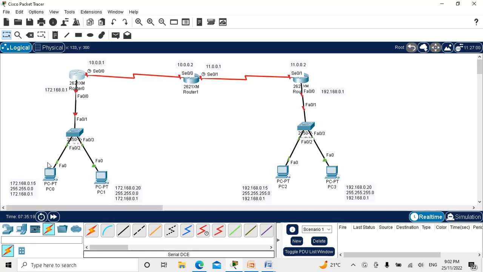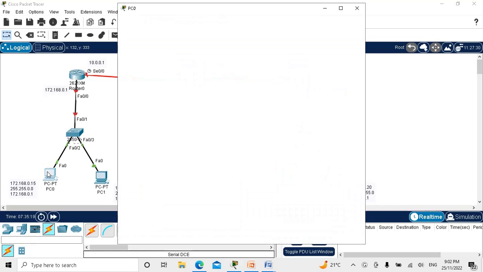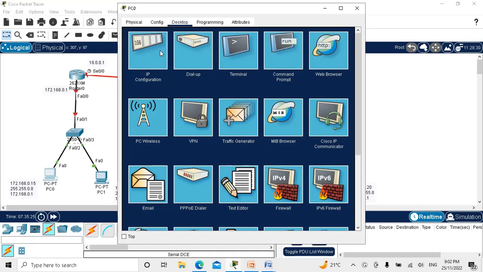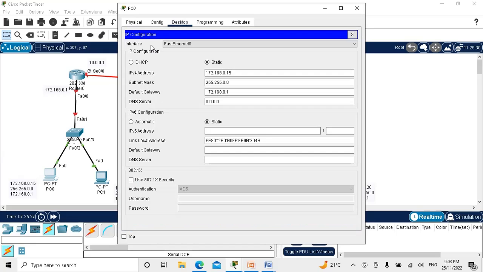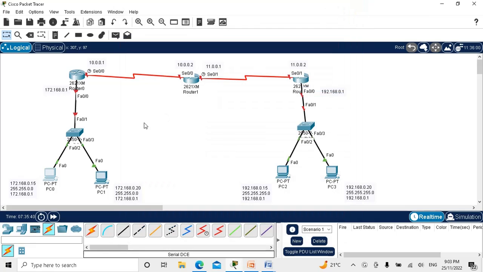So let's go to the PC. You can go to the PC, then Desktop, and then IP configuration. Here it is static. You can assign the IP which I already have assigned. You can see 172.168.0.15, and then this is the subnet mask and this is the default gateway. In this way you can assign IPs to all the PCs.